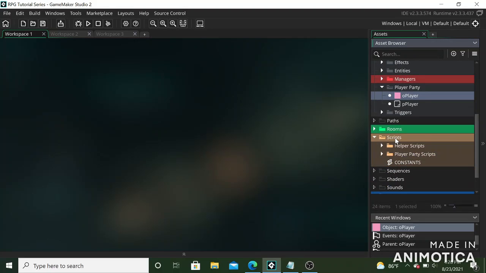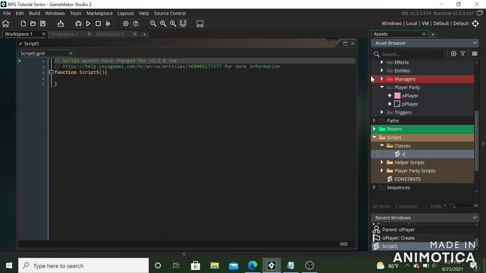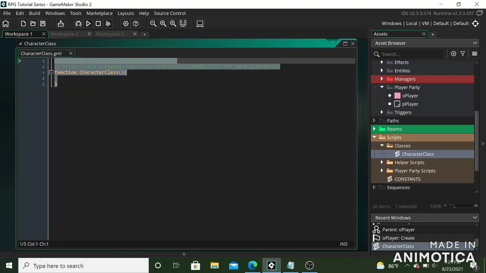I'm going to create a new script. I'll create a new group. I call it classes. And I'll create a script called character class. Now these aren't actually object-oriented programming classes, but we are going to start using some object-oriented ideas with the new features that have been brought with the 2.3 update. So I'm going to create a constructor called character.